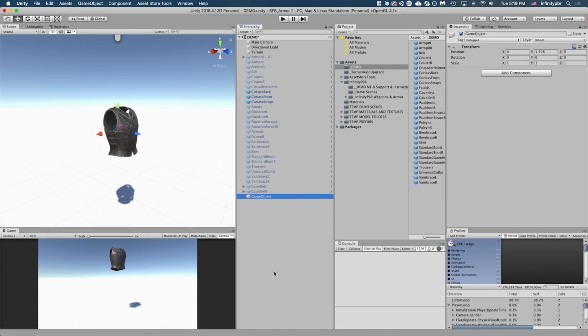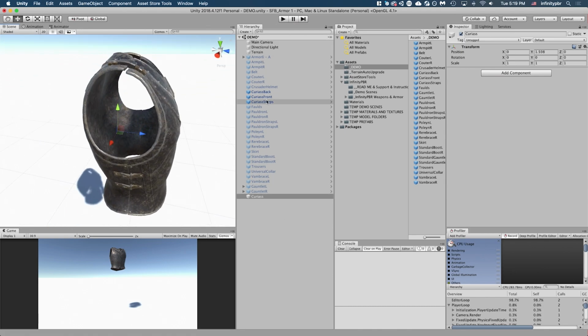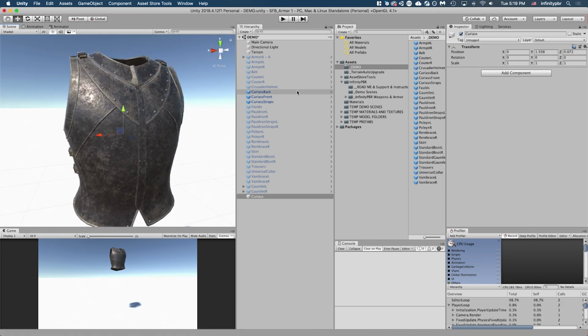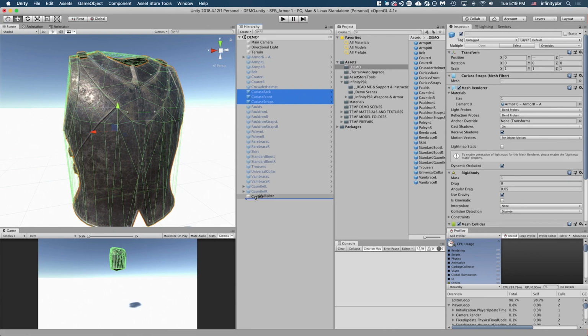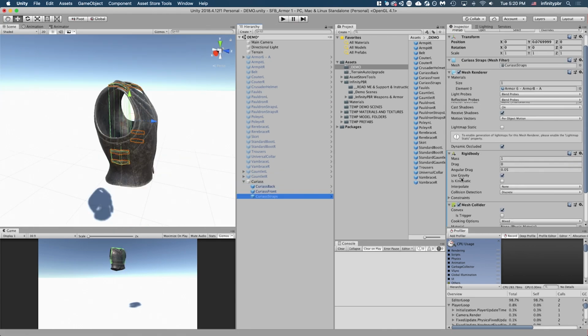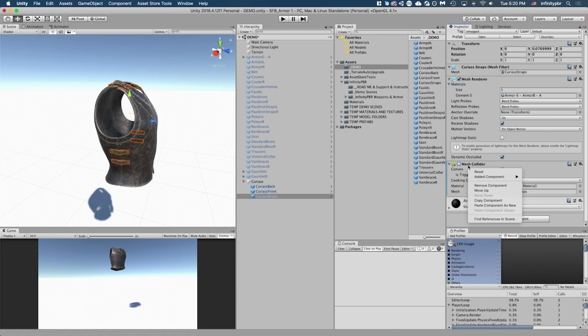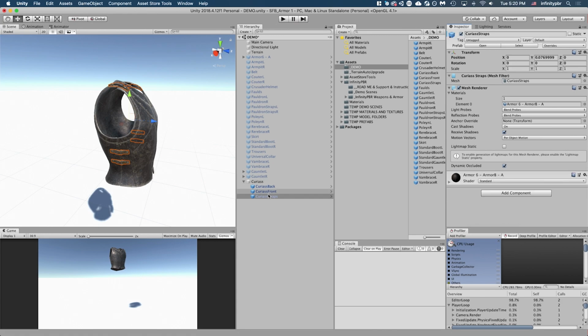Create empty, and we'll call this curious. And we'll keep this at, well, it's actually at a good position already, it looks like. Maybe we'll move it forward just a little bit. Because what we're going to do is take these three and just put them here as a child of that. I'm going to make this a little bit optimized by turning off the mesh collider here. Actually, we're going to remove the rigid body, remove the collider. We don't need those on the straps.